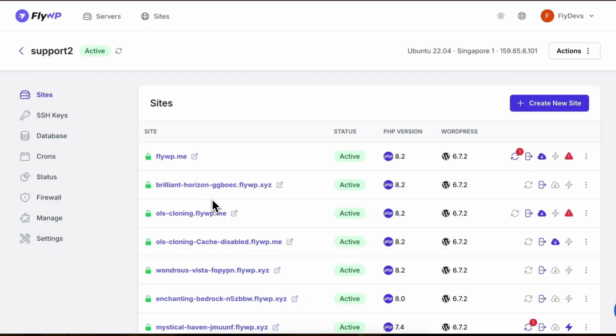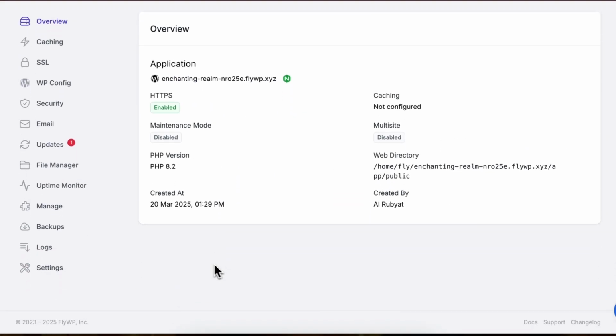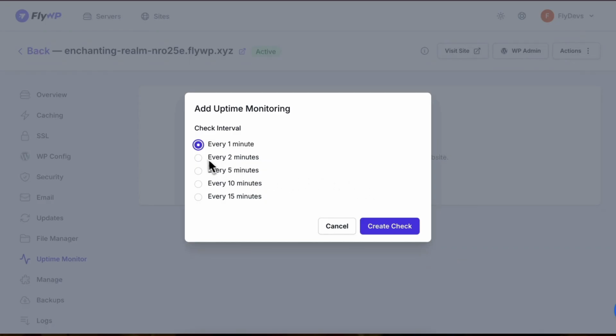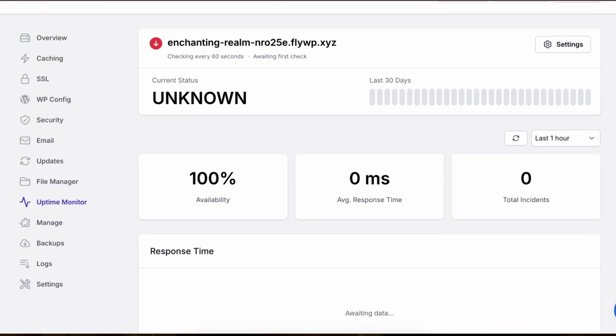Let's set up Uptime monitoring for your site. Navigate to your server, then select your site. Click on Uptime monitoring from the site dashboard. Click Add Monitoring to create a new monitoring instance and choose your check interval. It will be 1 minute, 5 minutes, or 10 minutes. Click Save and FlyWP will start monitoring your website immediately.